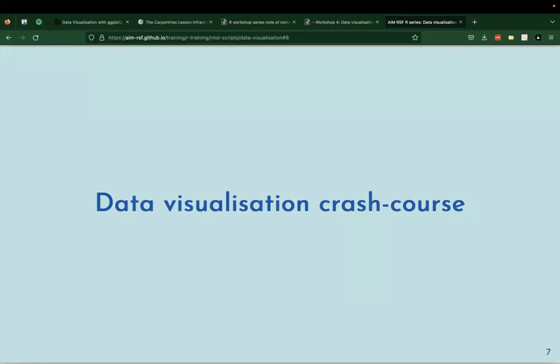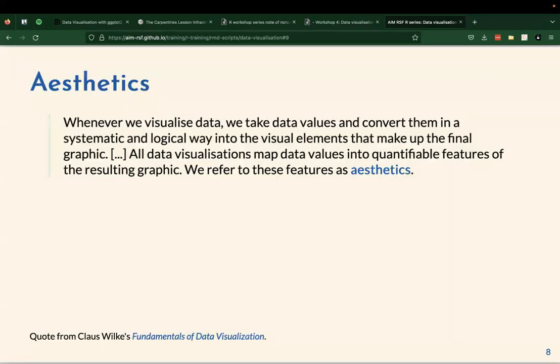I also wanted today to talk to you about data visualization in general, so not just how to create plots using ggplot, but some good things to keep in mind when making plots in whatever tool you're using. These are really small things. This is not a proper data visualization class. But the first thing I wanted to explain was what aesthetics are.